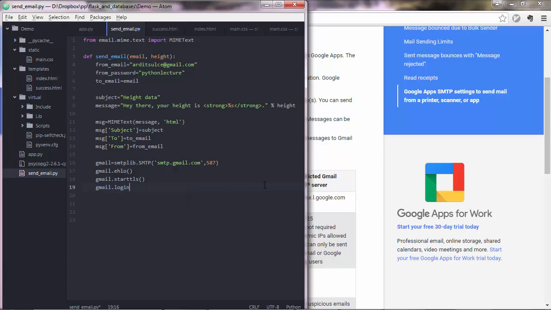So login from email, from password, yeah. So the credential of our email address that we want to log into. And lastly, we are ready to send the actual message. So the email object, and to do that we need to apply the send message method to the Gmail object, and also you need to pass the message object that you want to send there.